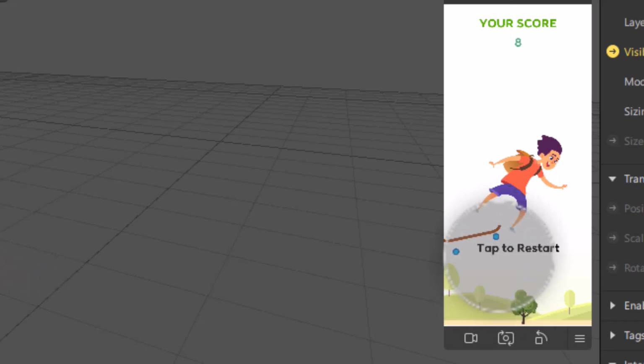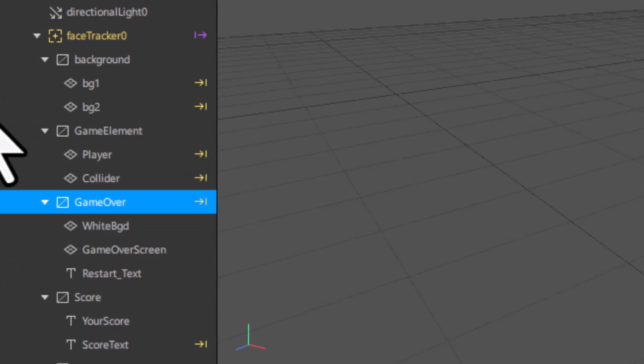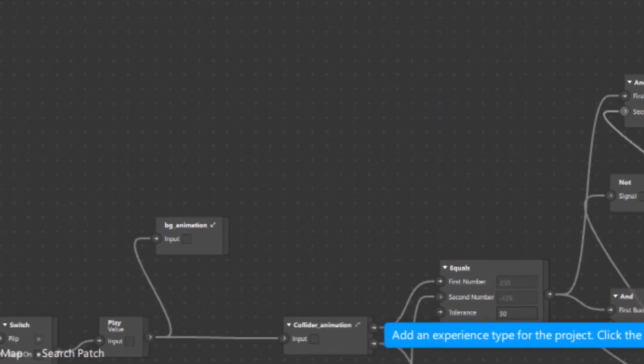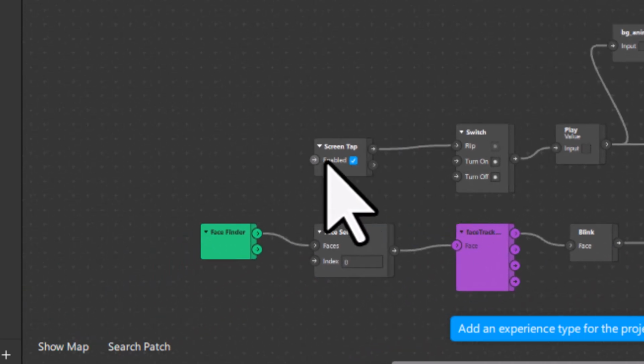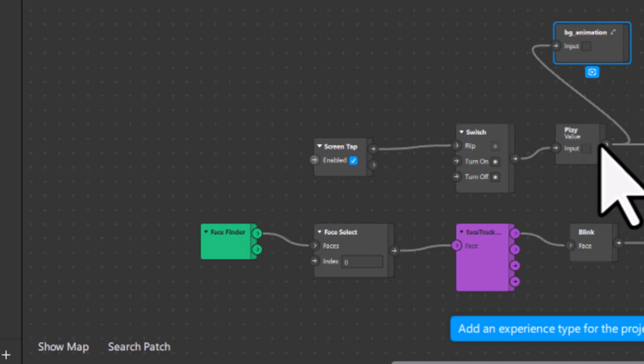So, I will start the game, and when I start, the only thing is the game is not starting back. Can you see? If I tap, the game is not restarting. So, how to make it restart? Well, I will come back here, reset the game, and then the logic that we are going to apply is, when you tap the screen, you have this option here, that is screen tap, switch and play. This is where we are starting the game.